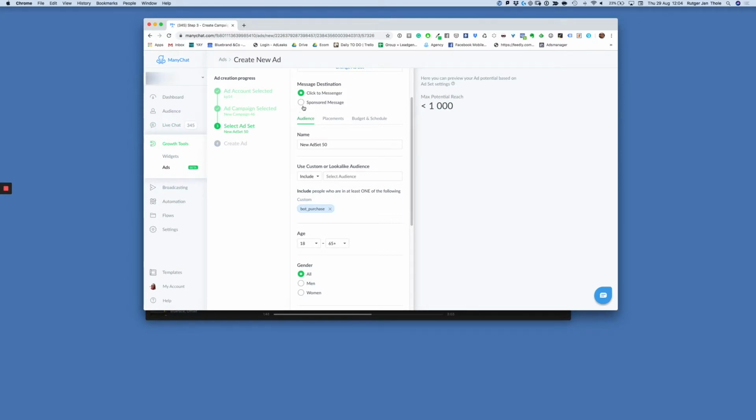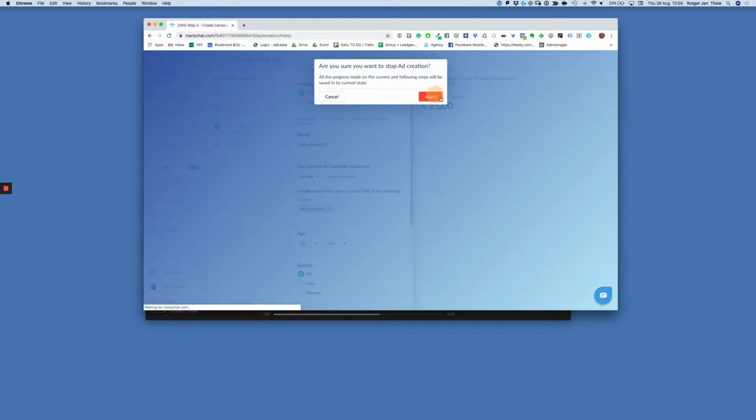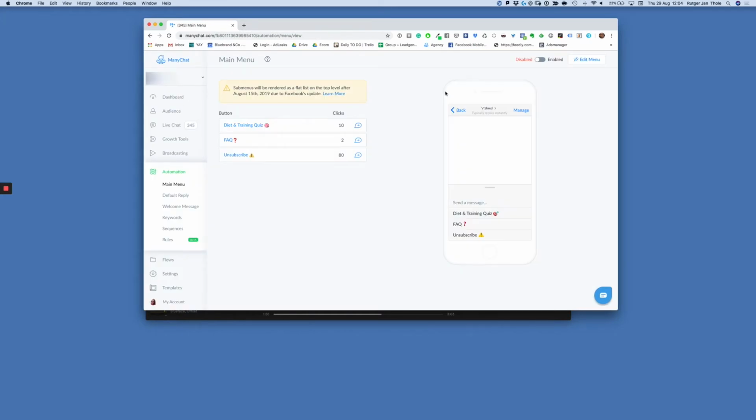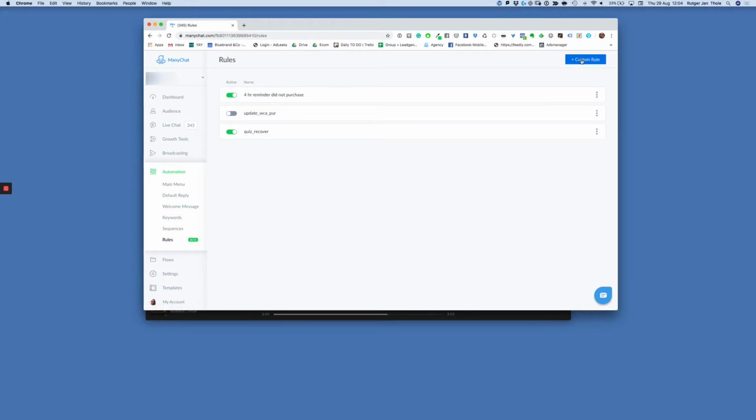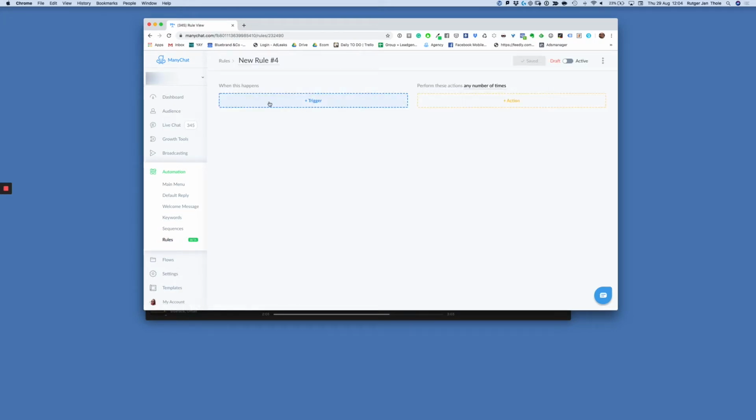Great. But now, how are we going to update these? So this is just the exercise on creating the base audiences. What we want to do, we want to go to automations, abort this, because we're not going to set up those ads. We're going to go to automation. We're going to go to rules. Now, this is where the magic happens. You create a custom rule.